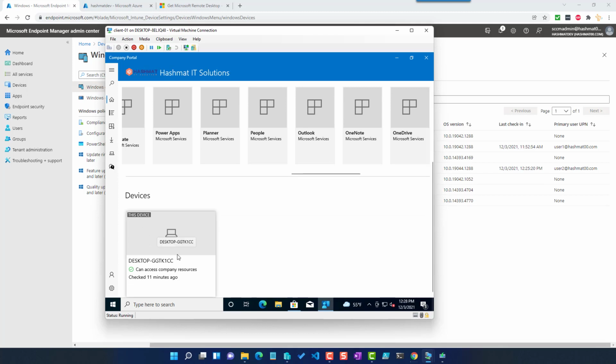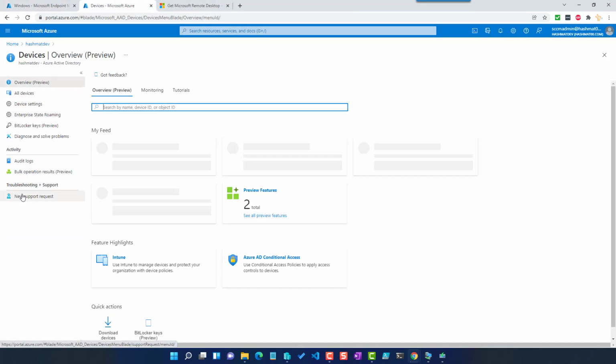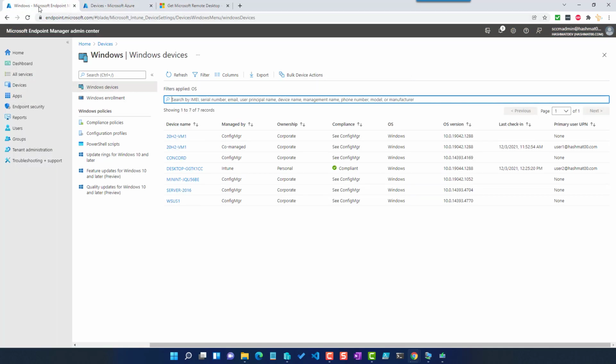hybrid managed device. And if I navigate to Azure portal and device, all device settings, here you go. This is Microsoft Intune. It's MDM Microsoft Intune. And the other one you see, it's System Center Configuration Manager. So, and it's Azure AD registered. Let me go back here.